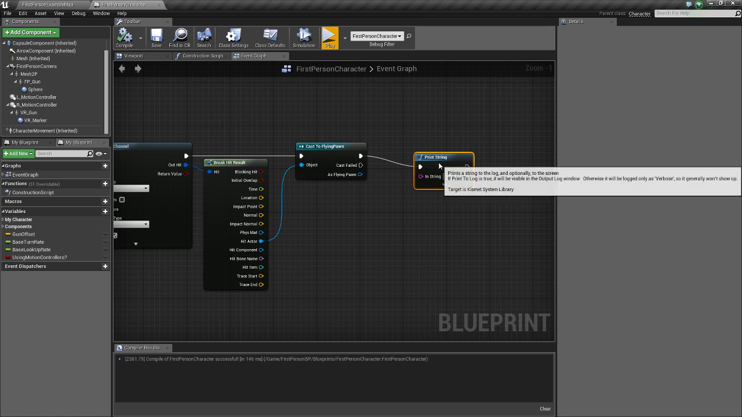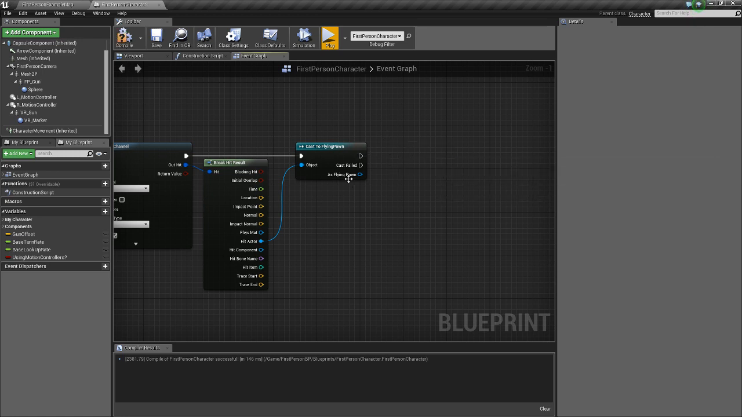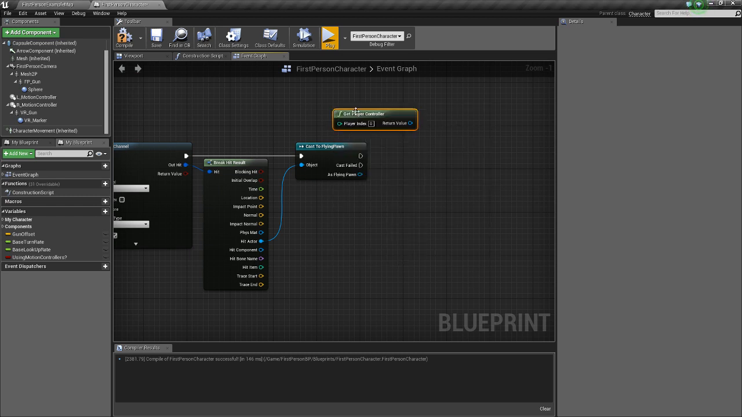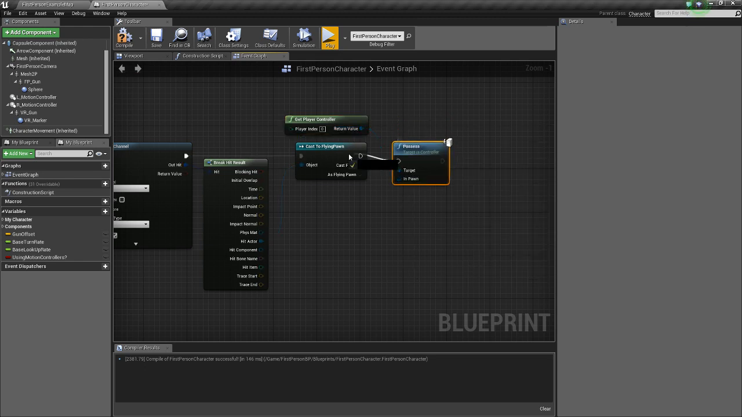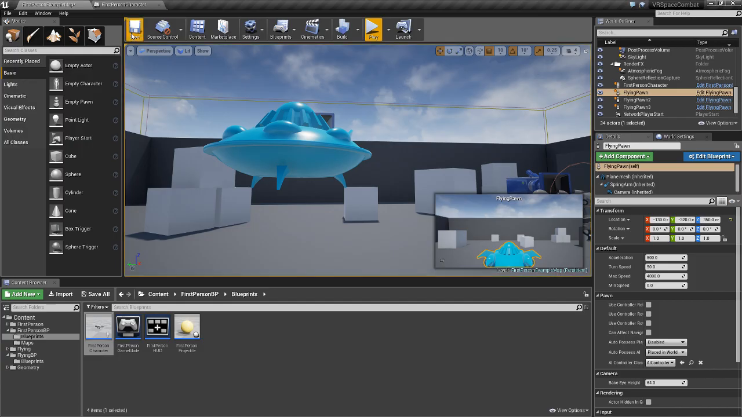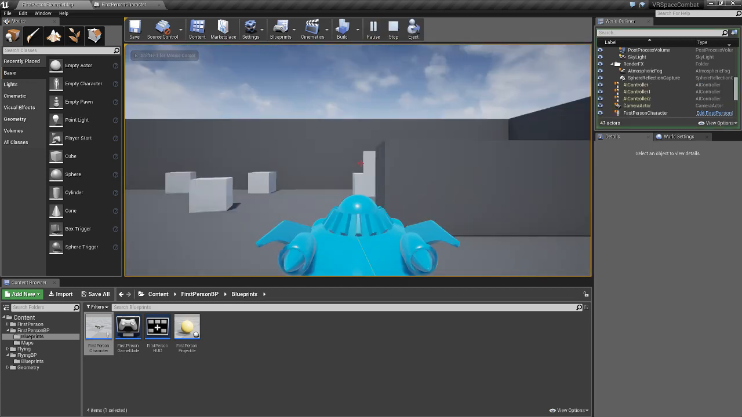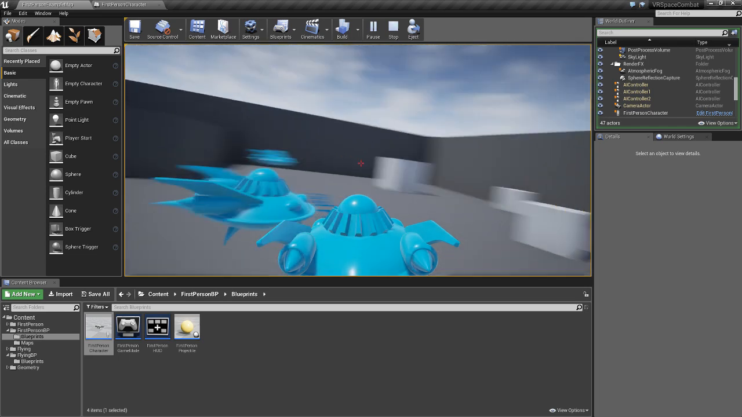So now we want to possess them. We'll get rid of our print string. We'll right click, get player controller. Off of that, we'll do possess. Connect these. As flying pawn, connect that to the in pawn on the possess. Compile, save. Play. Now we can go up to any of these spaceships and possess them. Possess this guy. And there we go.